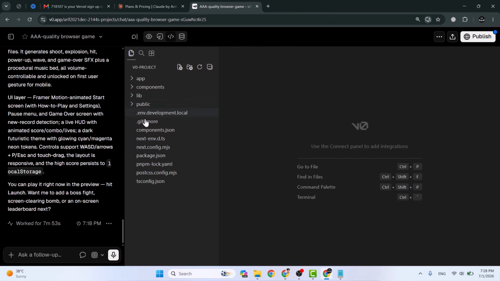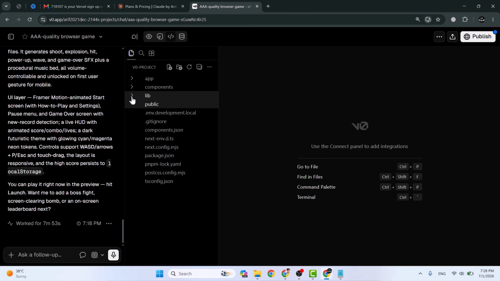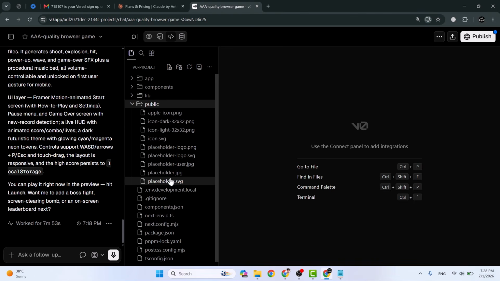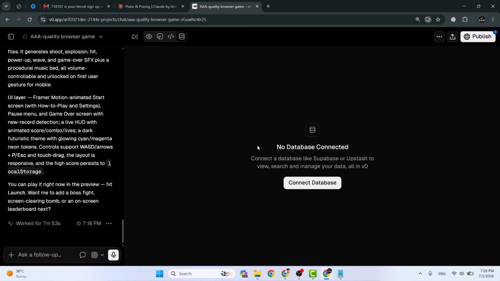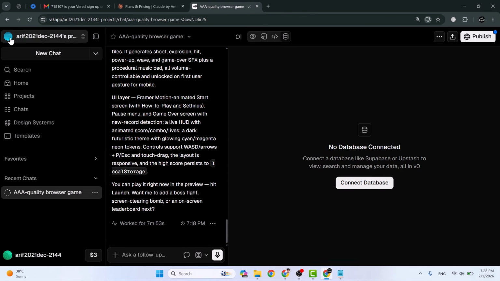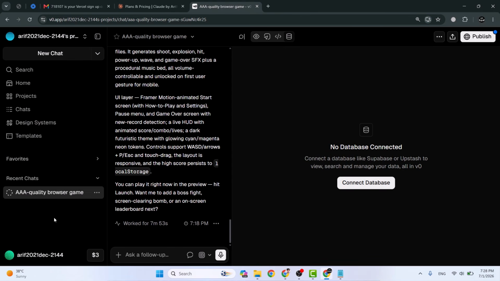Okay, you will see now the files and the components. As you can see, these are all files for this game. If you want to preview, press this button. For the database, press this button. You will be able to see the database, but there is no database right now for this game. This was just a simple game. So it was just to show you how to use and the capabilities of Claude Opus 4.8.